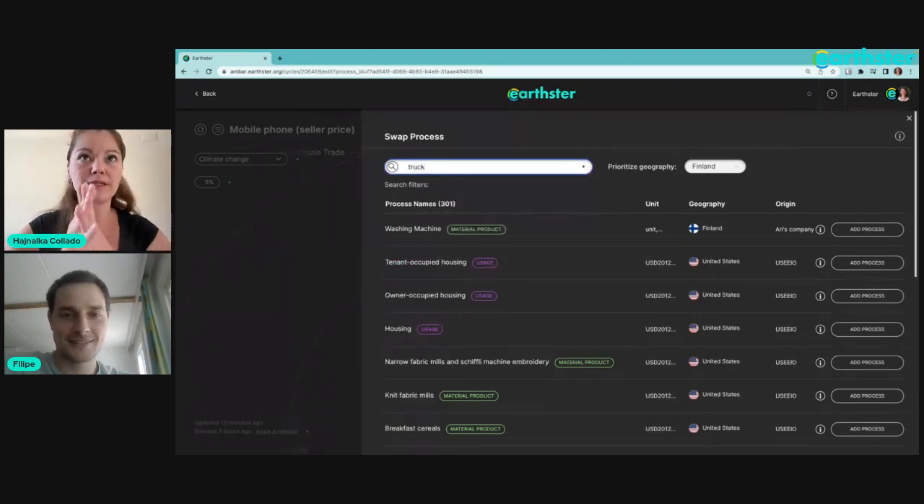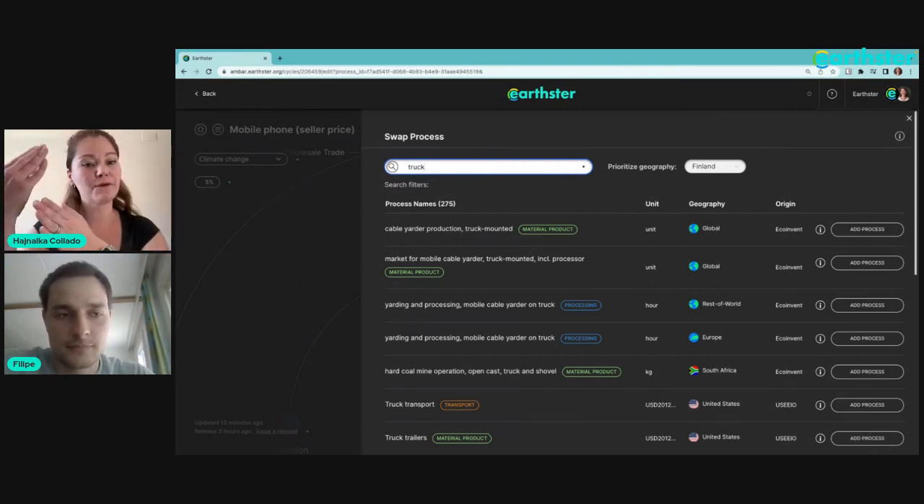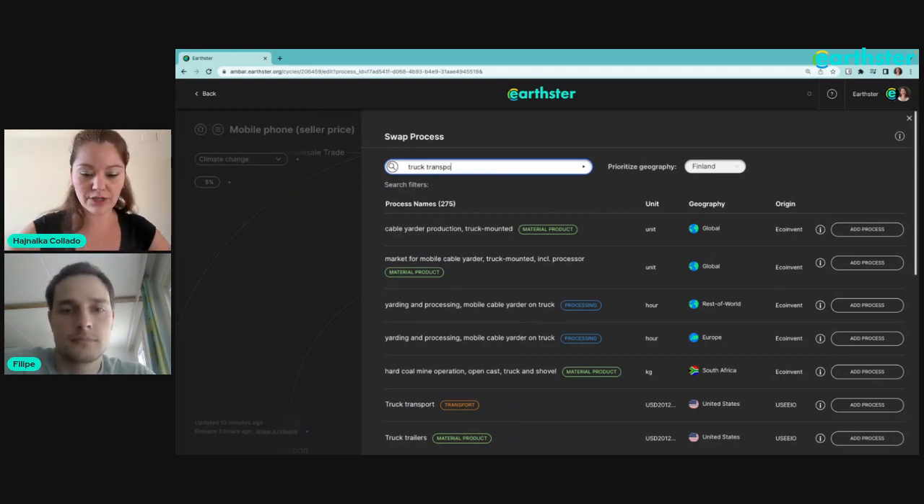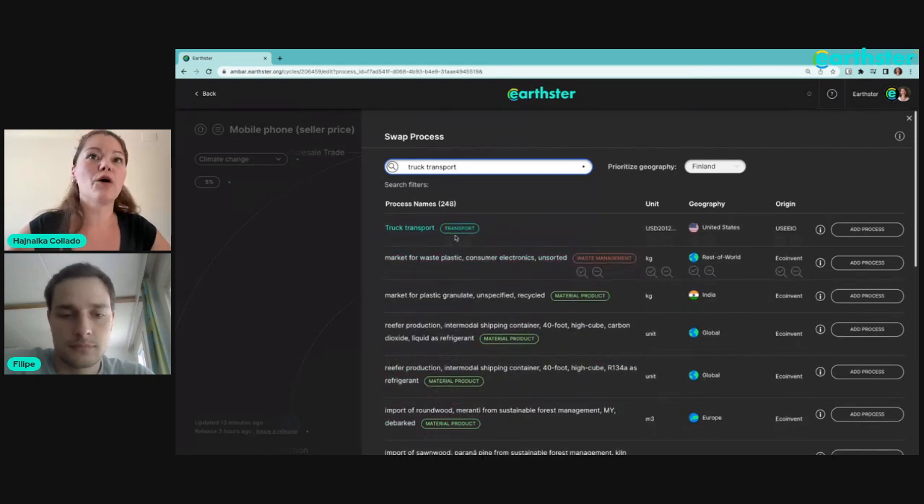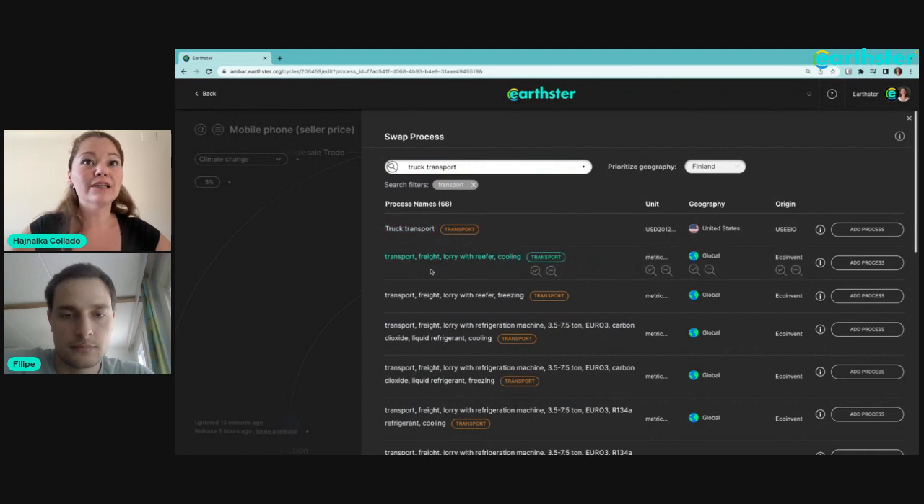Let me show you again. I just wrote one word, truck. You might find straight away what you're looking for, but often you won't. So what do you do next? You specify further. You can use multiple keywords, like truck transport. Then you start finding different ones. What helps is to say, show me only transport. Now it started showing me different ones: transport, freight, lorry. All these are synonyms for transport.